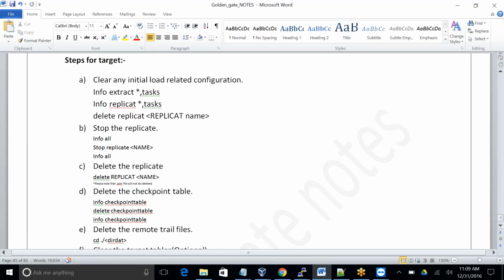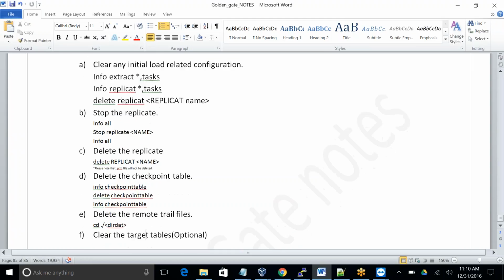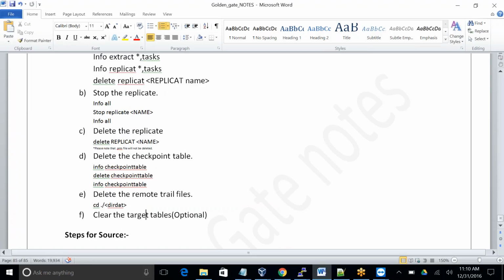Once that replicate is dropped, this is for the initial load, and the second one is for dropping the main replicate that is used for synchronizing the current load. This is the second one, and delete the replicate that's specific. The third one is dropping the checkpoint, because the replicate uses checkpoints, so we need to drop those checkpoints. The fourth one is we need to delete any trail files which have accumulated as a part of the previous configuration. Once that is completed, we are going to clear the target tables. These are the steps which we are going to do in general. Based on your configuration, you may need to skip some steps according to your situation. Generally, these are the steps which I perform for today's activity.